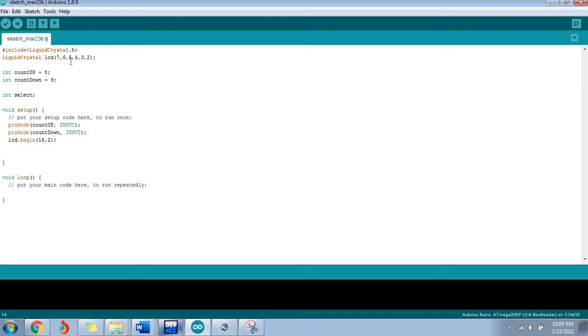Next, we're going to have LCD dot setCursor. We set the cursor starting with 0 0, so that is how you set your cursor. It depends on where you're going to place your cursor. The first part refers to the column, and the second part refers to the row.